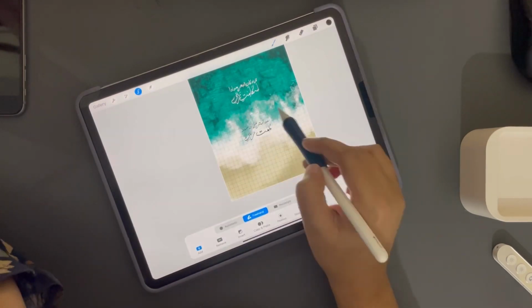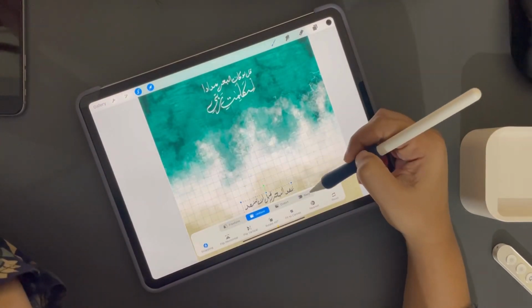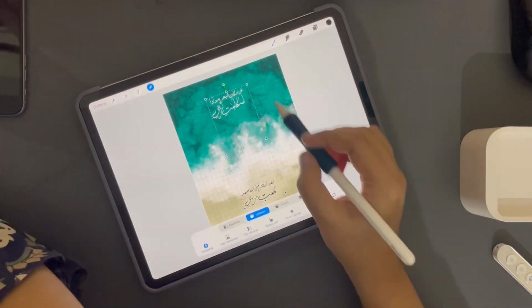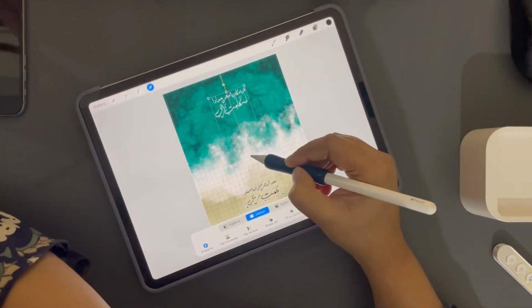Now I'm just setting the calligraphy so it comes at the center of this background and it looks all composed. Once it's done, it will be good to go.